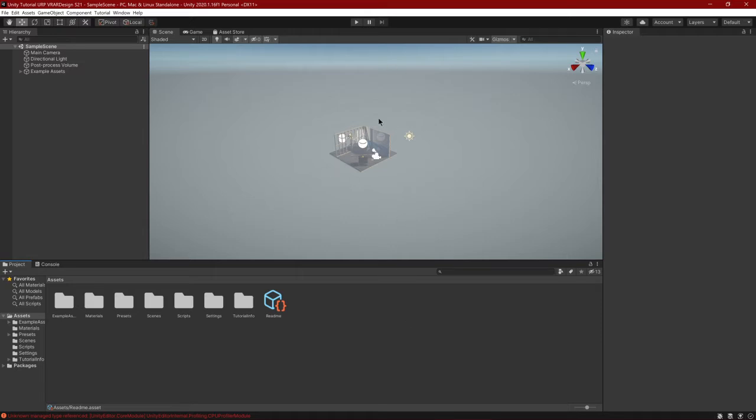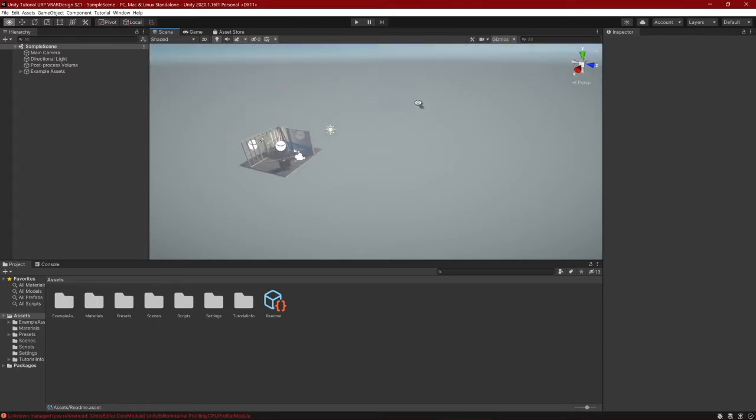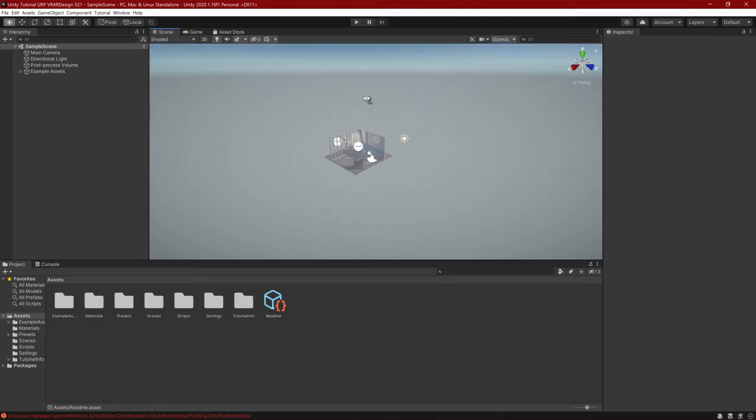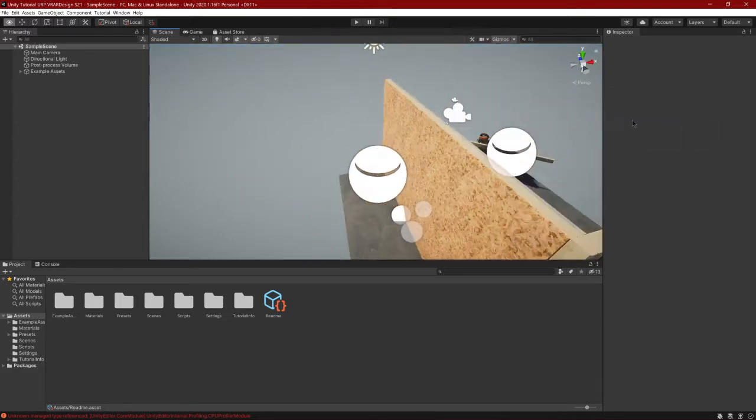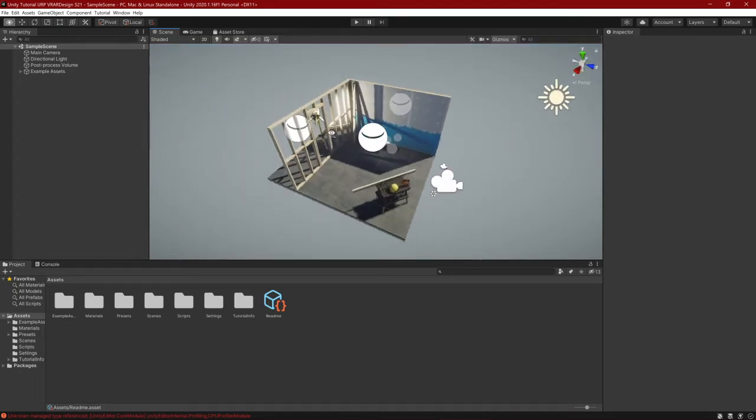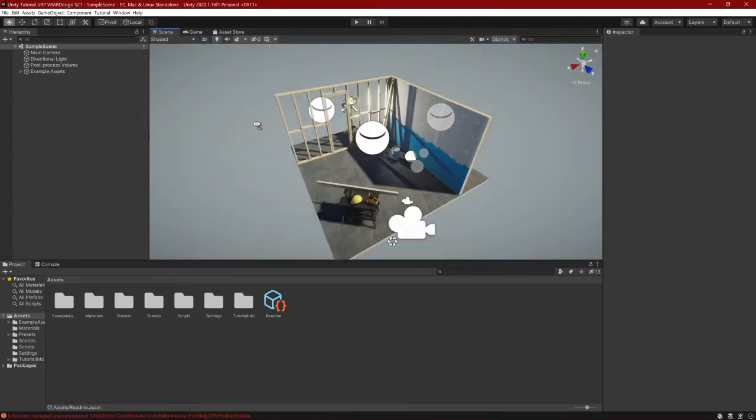Here is the scene view. We can right-click and hold to look around, and use the W, A, S, and D keys to move forward, left, back, and right. And in combination, we can make some complex movements of our scene camera.